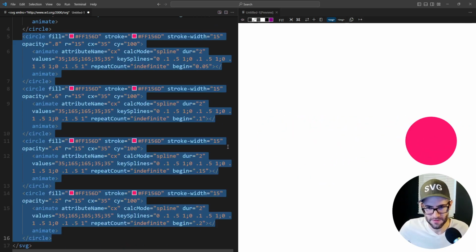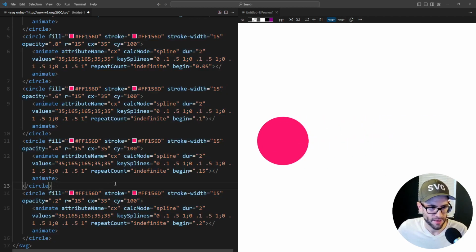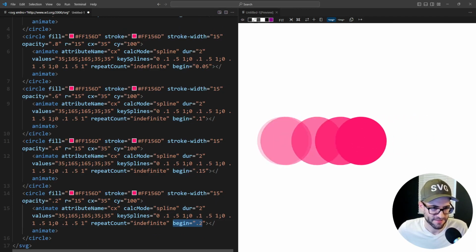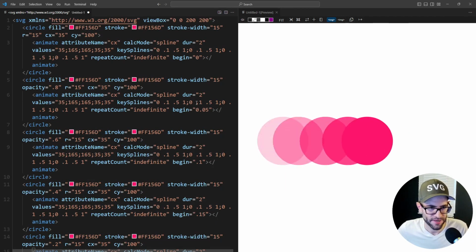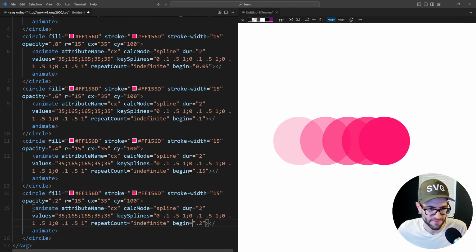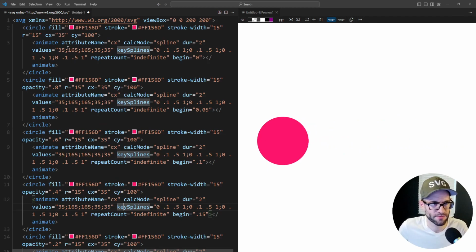The ball, or circle, moves, and then the others follow it, but a little delayed. The main way we're achieving this is just they begin after. So yeah, it begins 0.05 seconds after, 0.1, 0.15, 0.2. And that's the main trick. Let's break out the last one.